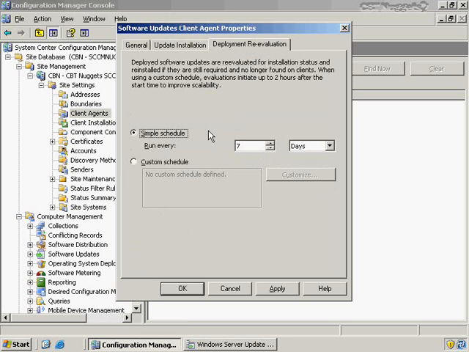When you have patches that don't take, for lack of a better word, we need to go back and instruct the client to reevaluate its status and redeploy patches to itself if those patches aren't showing up as successfully installed. So what this deployment reevaluation does is it tells that client, go back and recheck yourself, and if there are any patches that you should have that you don't, go through the process again of downloading and installing them.